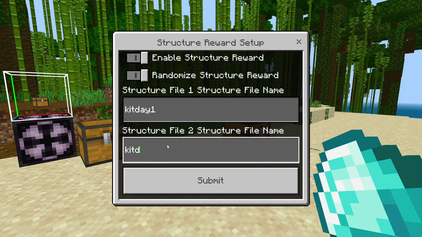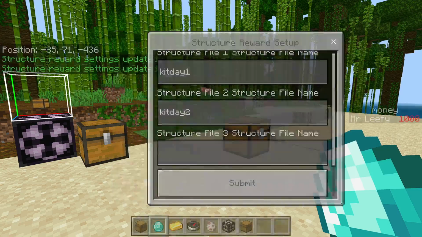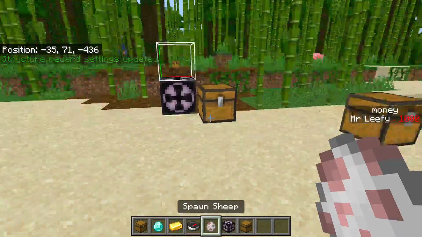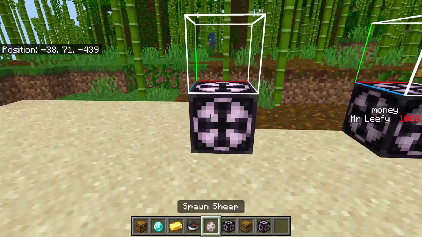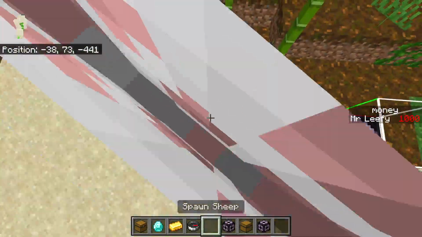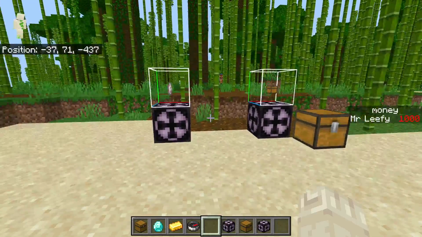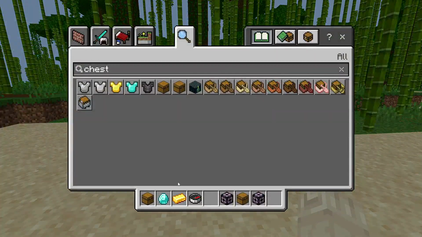So if we had kit day 2, so we did boom, and let's say we wanted to make another kit. Let's do boom, and let's say we wanted a sheep instead of the kit. So I'm going to get rid of all my items other than the ones we need to access stuff. You look here.